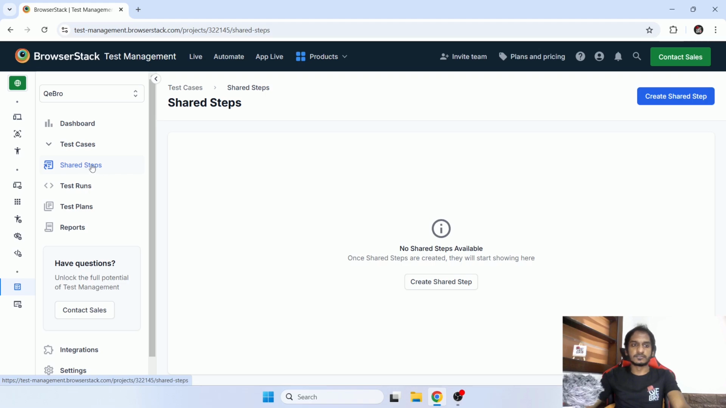Also here you can see one option called shared steps. When you write your test cases, sometimes there will be some steps which are shared among multiple test cases. In that case, if you write these shared steps one by one on all the test cases, it will be duplication and it will consume your time. In such a scenario, you can create the shared steps here, and then you can go to your test case and reuse these shared steps there.